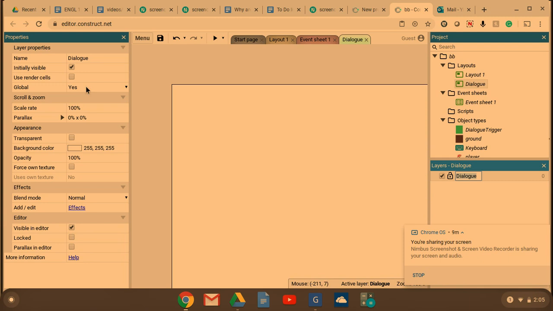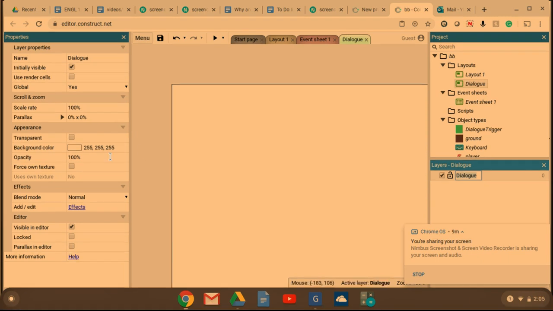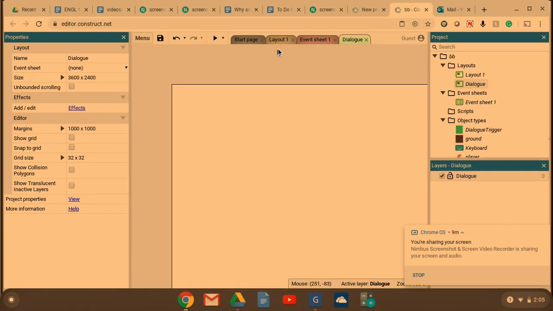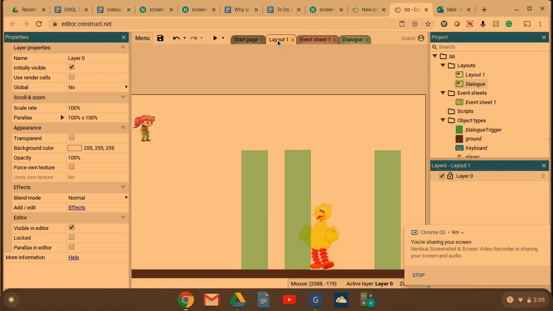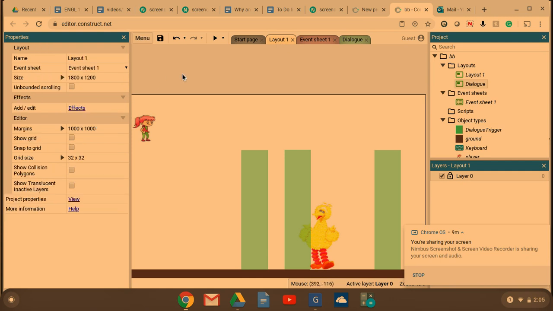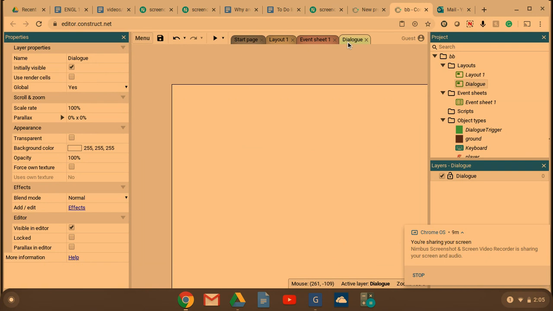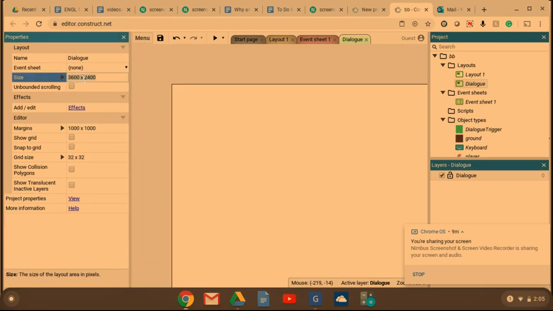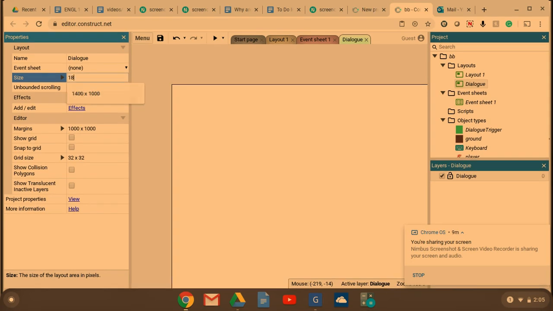So next thing I'm going to do is change the size of this layout to match the size of the first layout. So the first layout, I had changed the size to 1800 by 1200. So if I go back to the dialog tab and then click on the gray space, you can see the size is different. So I'm going to change this to 1800 by 1200.